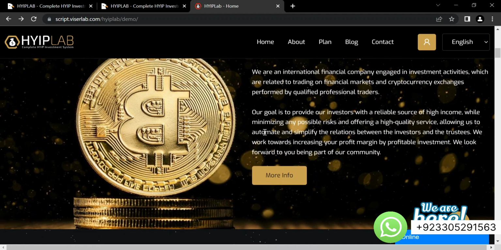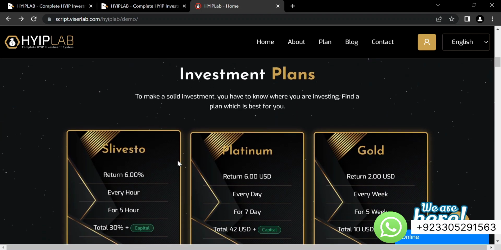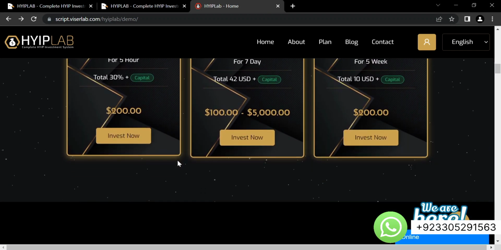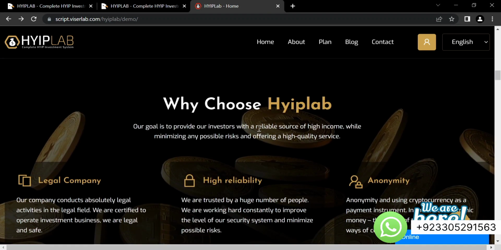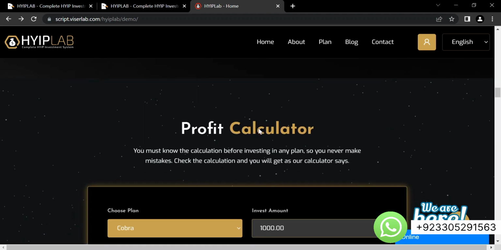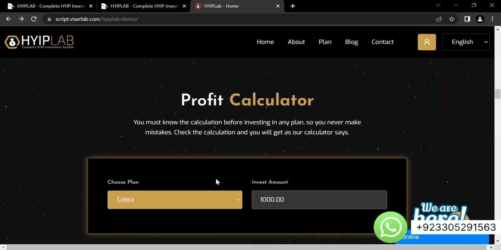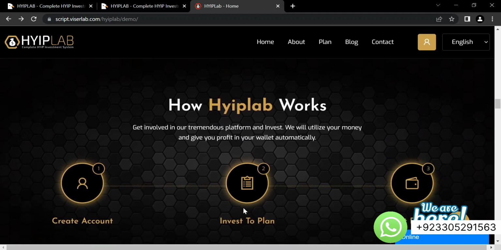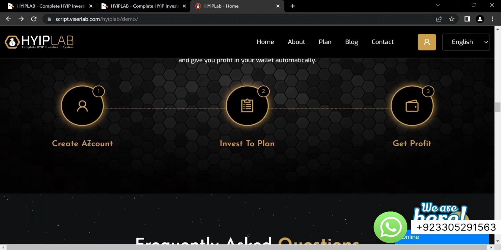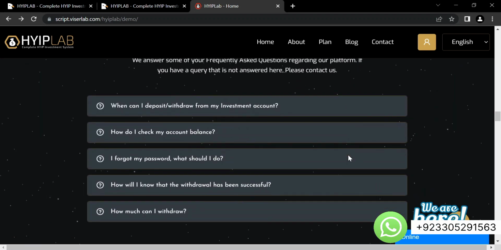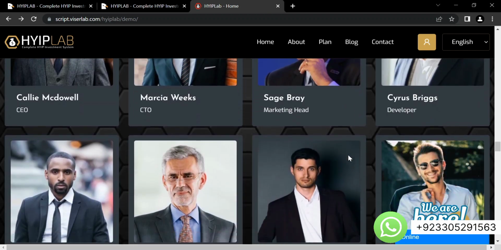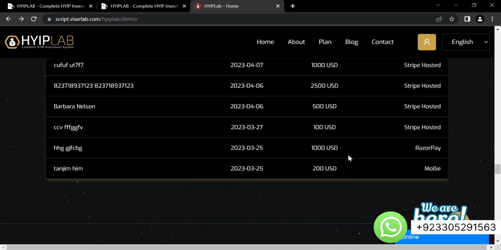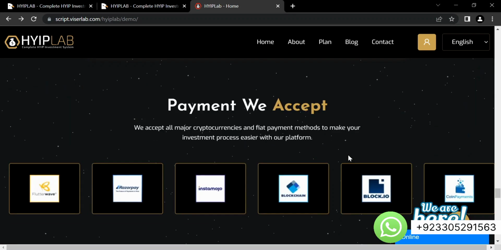So this is the about section of website, and this is the investment plan section. You can see investment plans. You can list your investment plans here from admin panel. Why you choose HYIP, and here is the section of profit calculator. You can calculate your profit. So here how HYIP works, you have to create account, invest in a plan and get profit. And these are the question sections: what is about section, our team member section, and our latest transaction section. So many more sections, you can explore it by yourself.